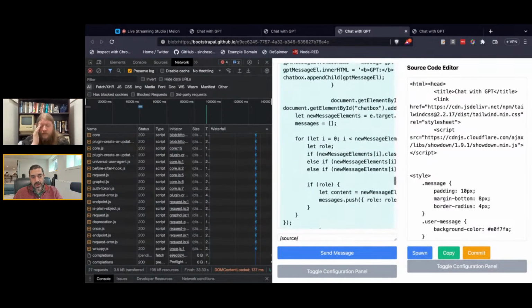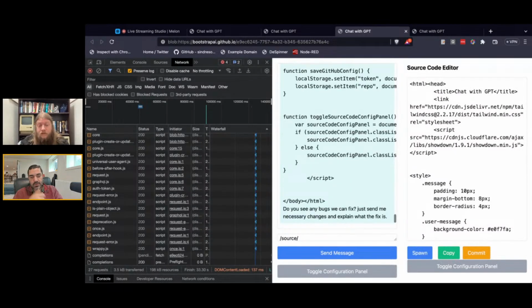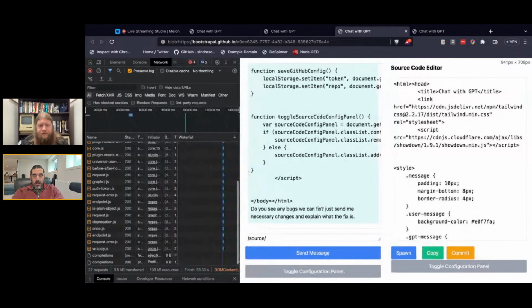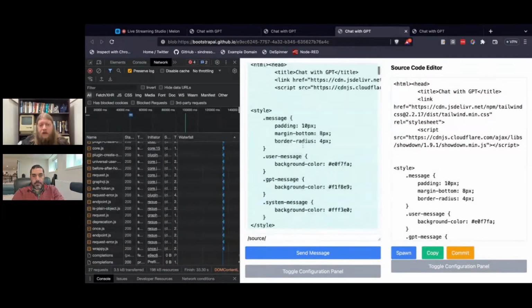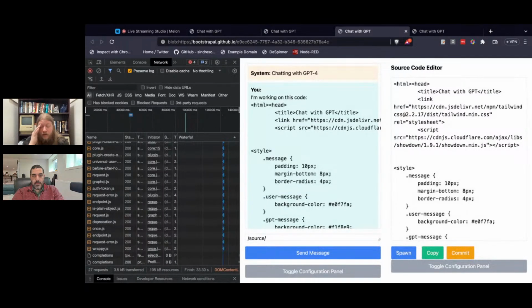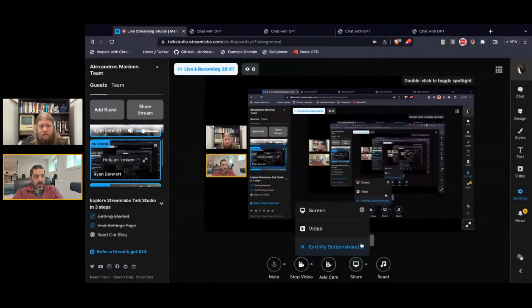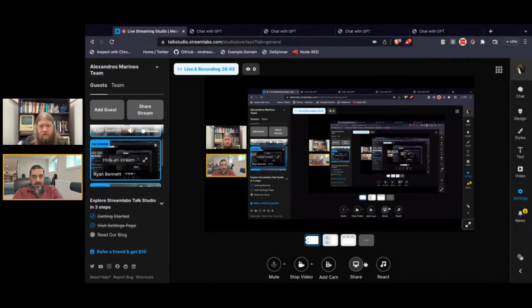Okay, so you asked it whether it can see any bugs you can fix, and to just send you back the necessary changes. Oh, so let me tell you while we're waiting, let me tell you the idea I had. We can do a chat where, it doesn't have to be a chat. I guess it could be done in other ways.